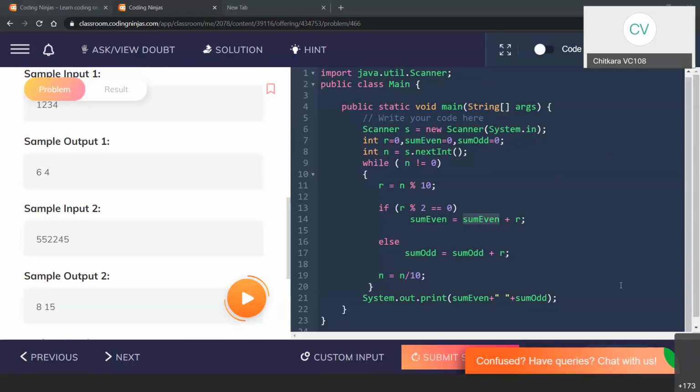Okay. Pay attention. Let's take a very simple number for illustration. Number is 1, 2, 3. So at this point, number is 1, 2, 3.